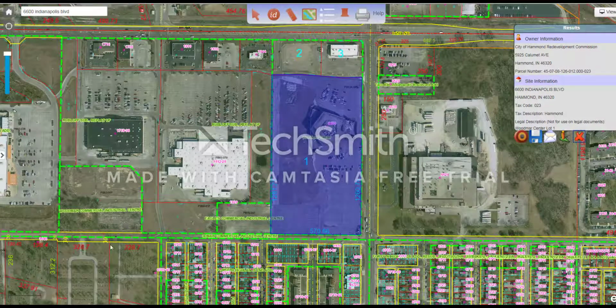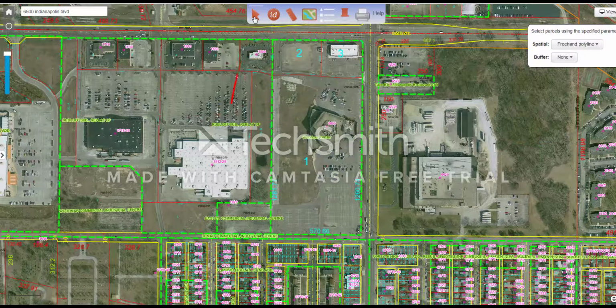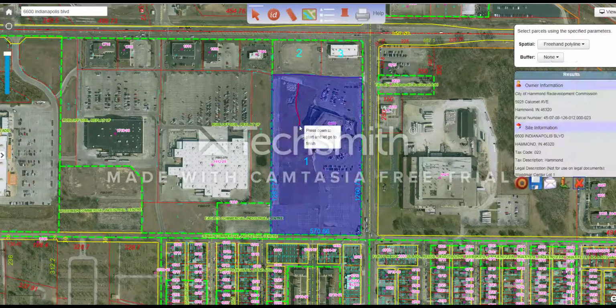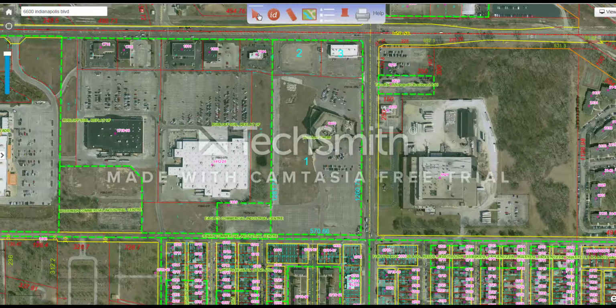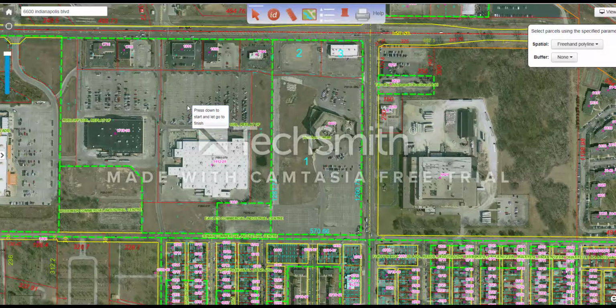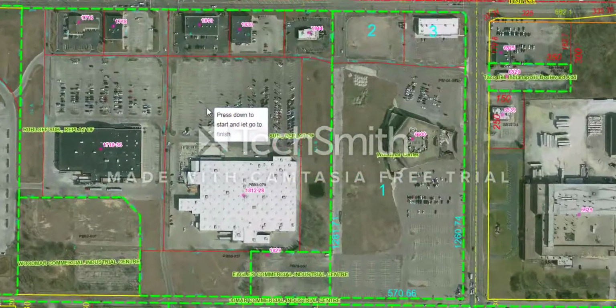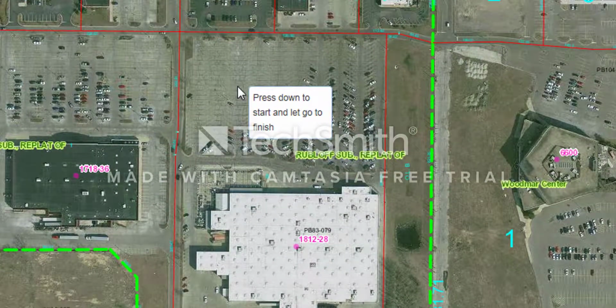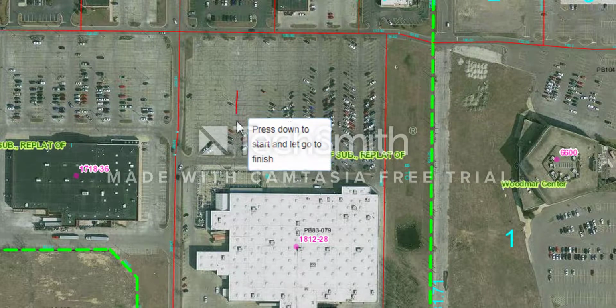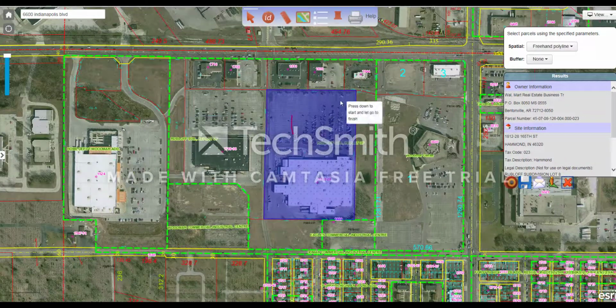And then we have our useful tools in the middle. We have the cursor, so we can select what properties you need to find. Say you need to find this one, it tells you exactly on the results. And you can unselect it. So say if you're looking for a property next door, you'll go back to that cursor. Remember, it says press down to start and let go, so you hold down your left click on the mouse and then drag, and it tells you exactly the owner of that property. So this is also a useful tool.